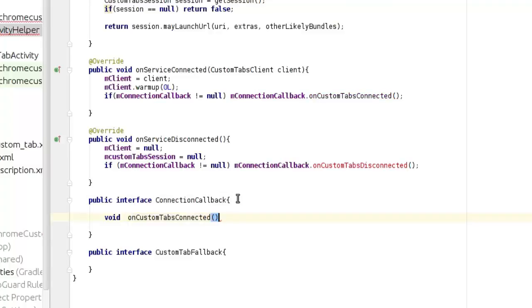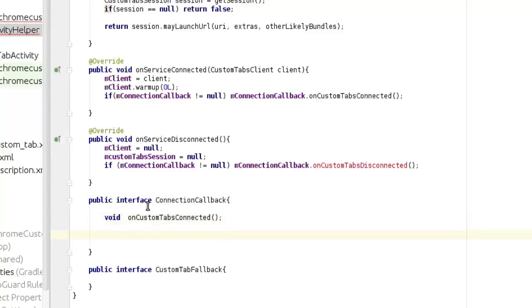Just this way. And we're also going to call when the service is disconnected. Just this way. Void custom tabs disconnected. We are in order.